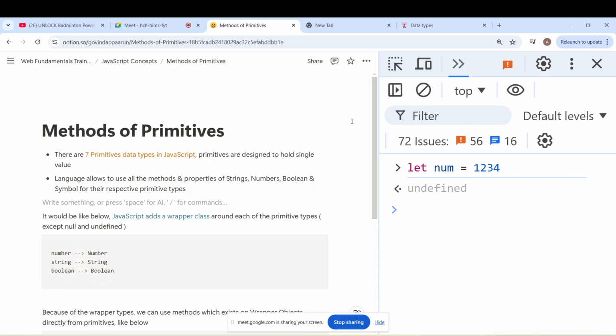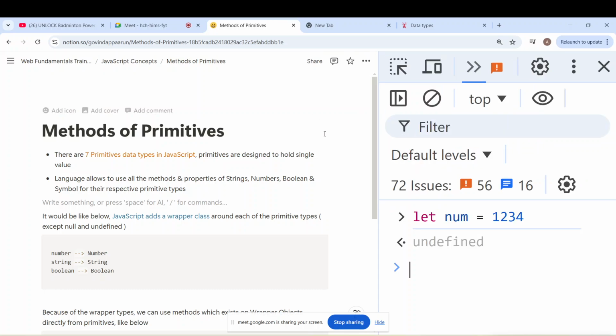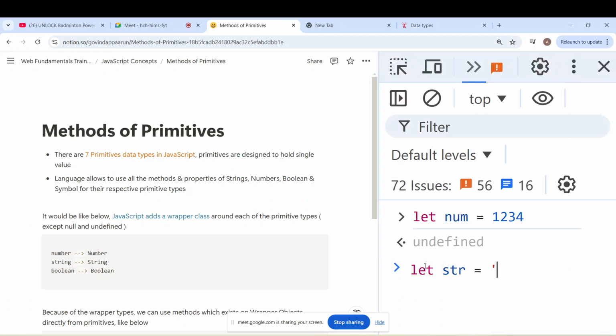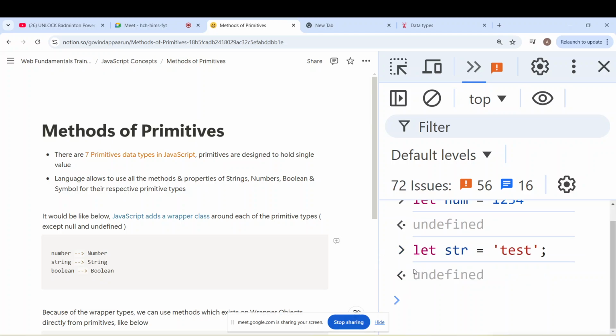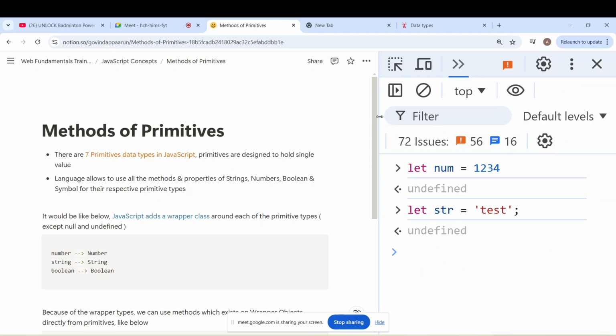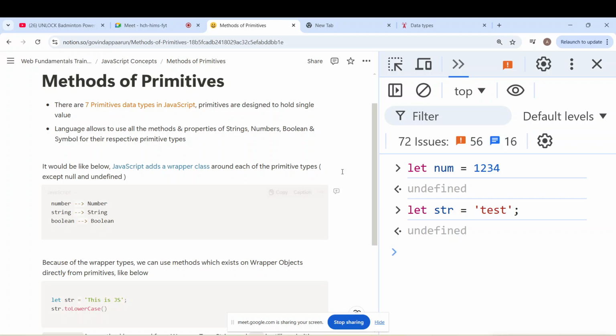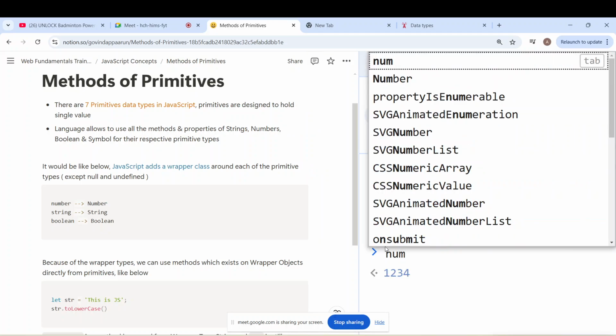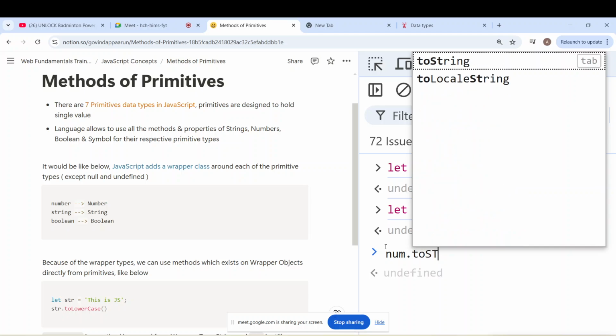Now how will this primitive have a method? Anybody has an idea? How will a simple primitive, whatever you create, it could be a string or any of those primitives, have methods? But how? That's an interesting concept we are trying to understand now. So you see how I'll be able to access this method. Now I have a number. I can say num dot toString.